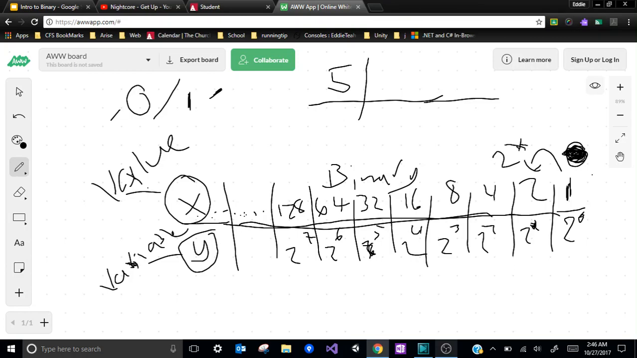So 5. First, you pick the numbers from the x to represent that. So we can use 4 plus 1, because those are values that add up to 5. And then we know that we have a 1 for the 1. We have a 1 for the 4, and we have none of the other numbers.